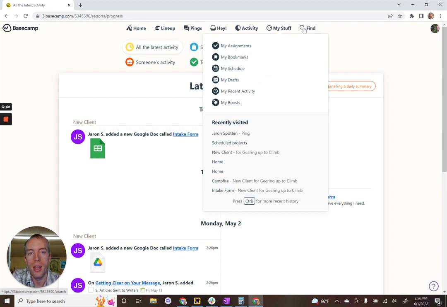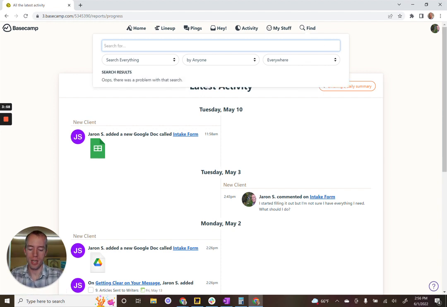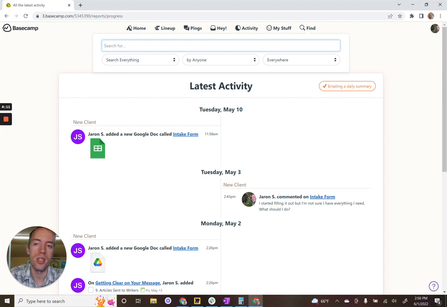And then last of all, you have the Find tool, and you can, of course, search for anything in any part of the project that we're working on. You can search for due date or whatever it is you're looking for.